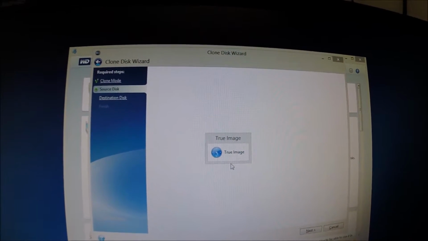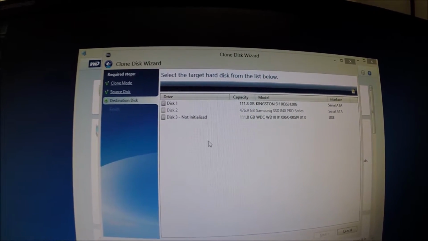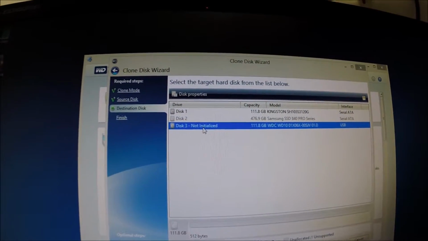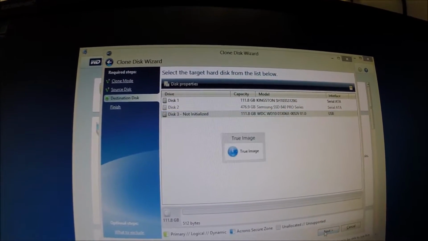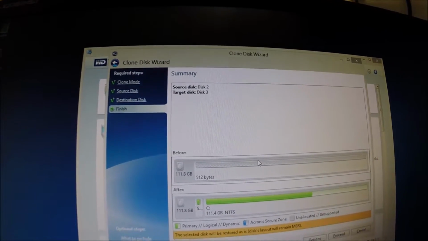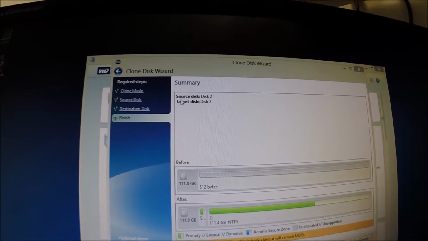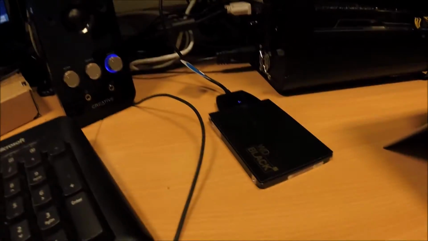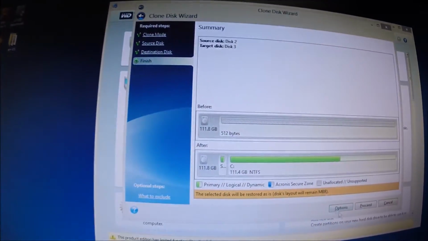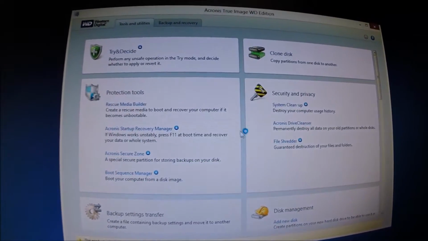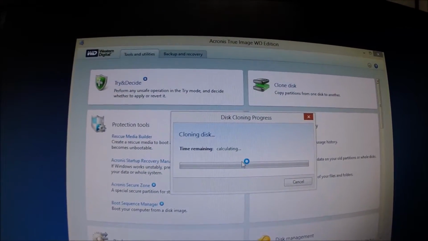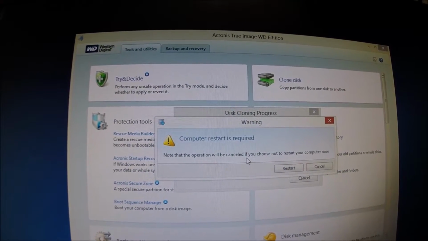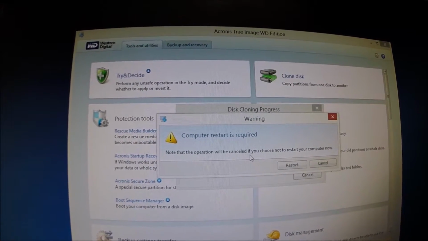TrueImage will load. As you can see, it then gives you information on the drive you wish to copy it to. So, not initialized. Let's go ahead and initialize that. So the source disk is disk 2, which is the 840 SSD, to disk 3, which is the hybrid drive here. Let me go ahead and do this, so proceed. Okay, so it will now calculate and transfer all the information from my current disk to the SSD. It's going to say that it will need to be restarted. Let's go ahead and do that.